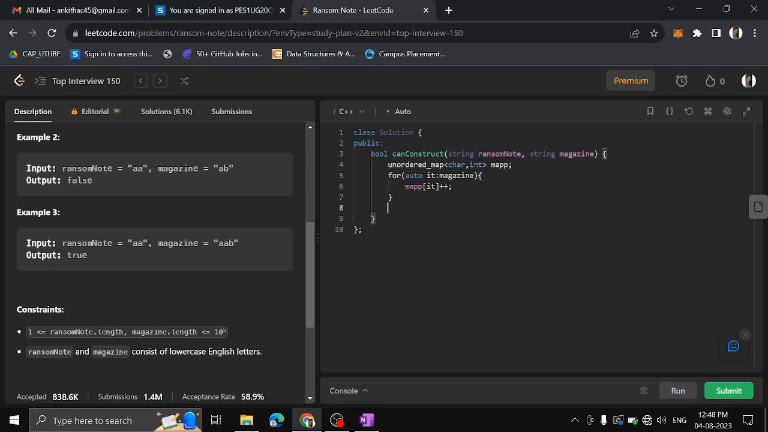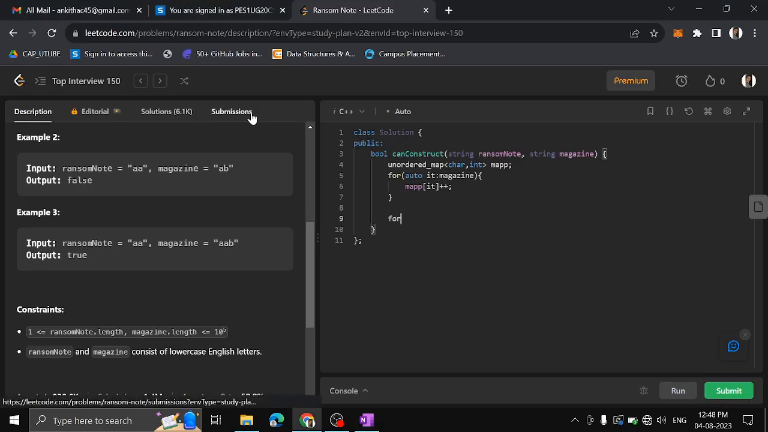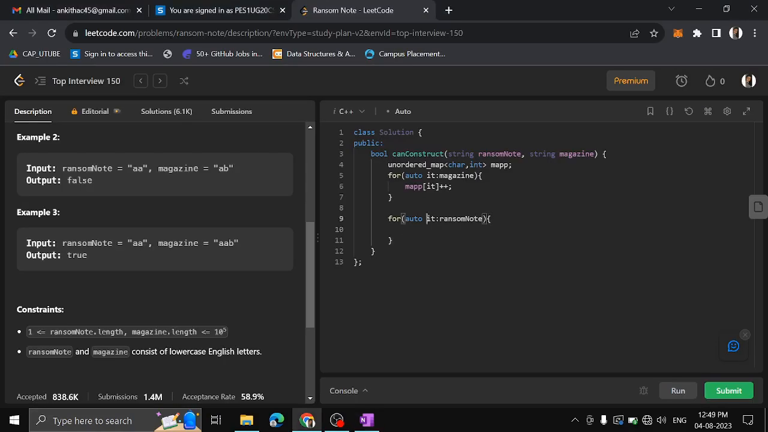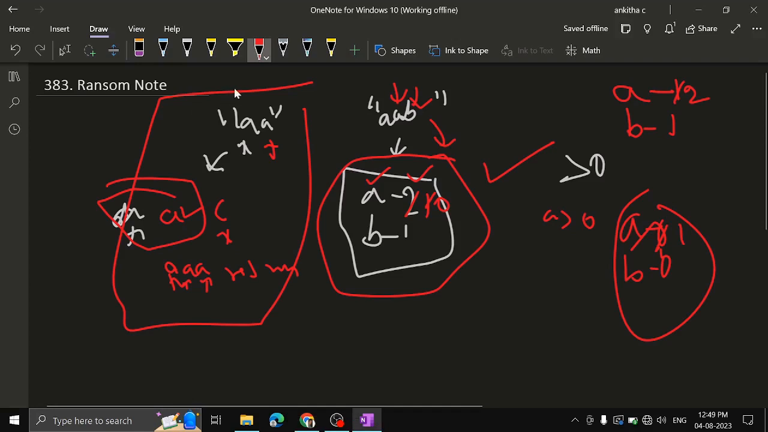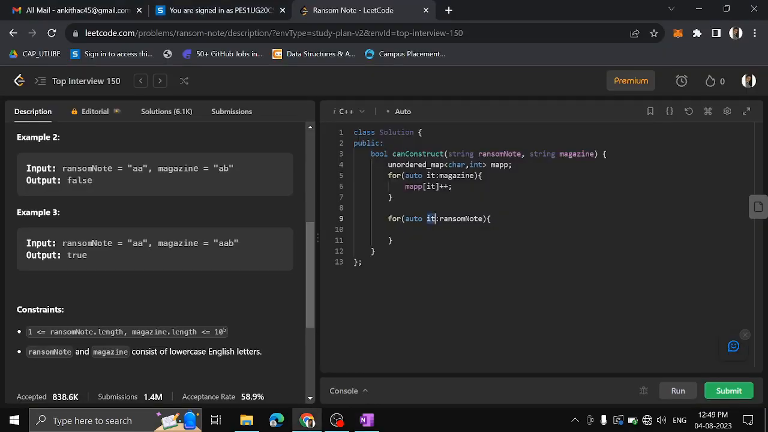So for that, now we'll run the loop for the string ransom note. So auto it, we'll use an iterator here, ransom note. So just check what we need to check. Whatever the character we have, first A is there. Just check map of A is greater than 0. That is what we need to check. So instead of that, we'll take the negation condition. If it is equal to 0, then we need to return false, right?